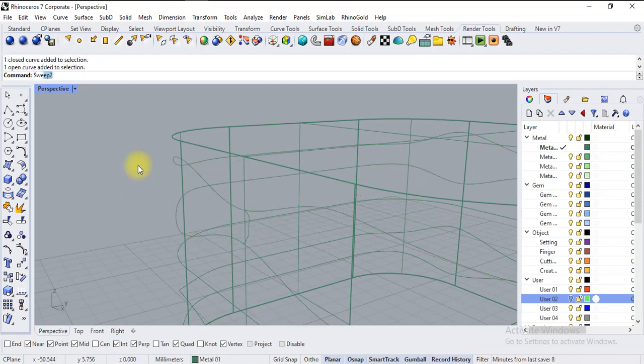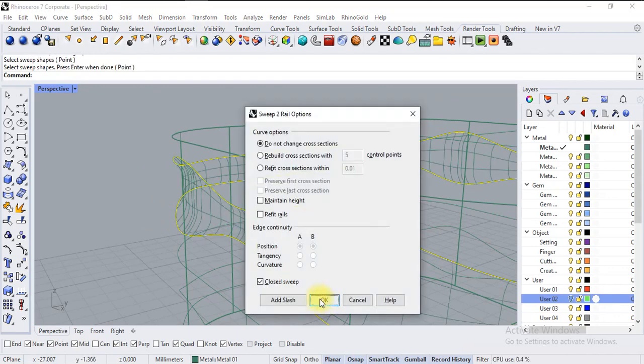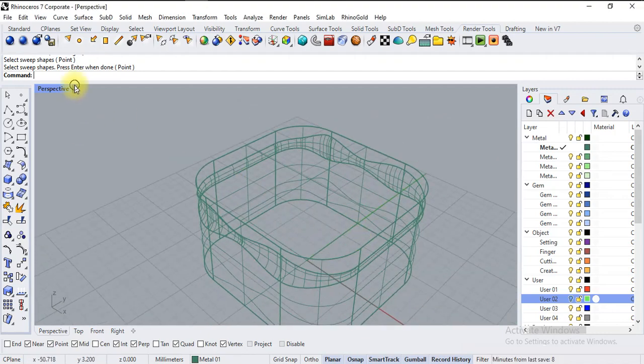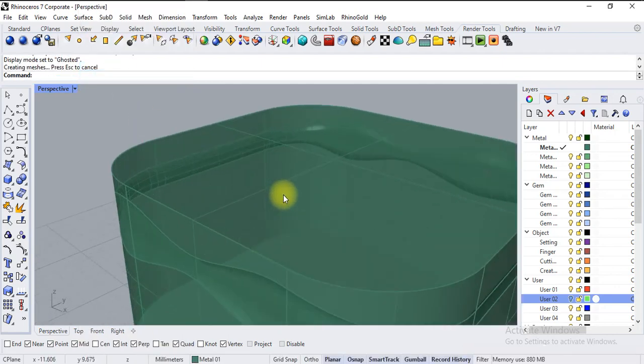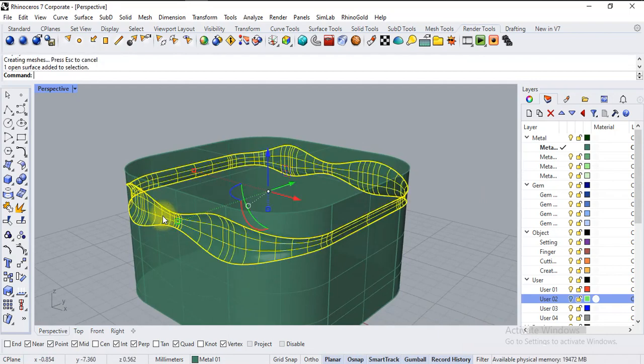So the sweep 2 command is very useful right now. First rail, second rail, and select cross section, then apply done. So keep all these things selected. Closed sweep is a good option for right now. So this is a closed sweep. You can also use the ghosted option to see shaded with this inside surface. Okay.